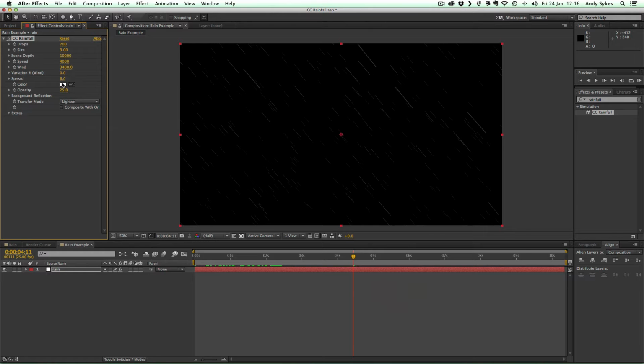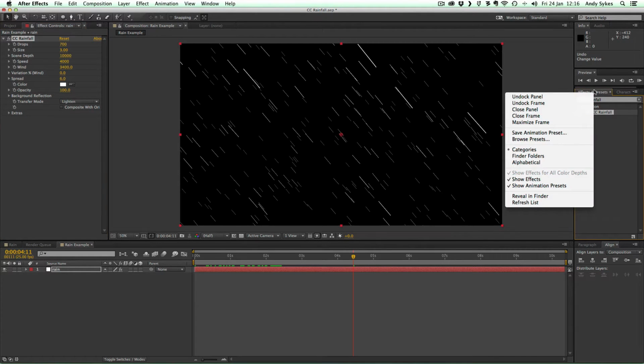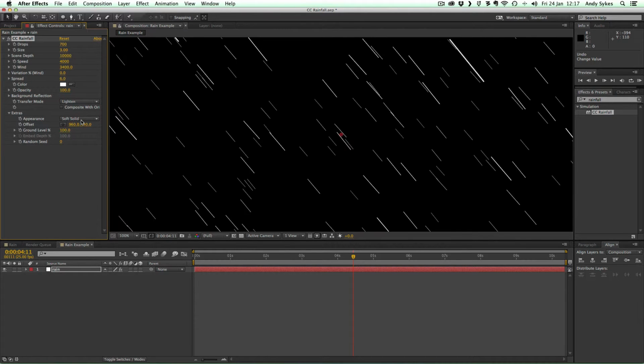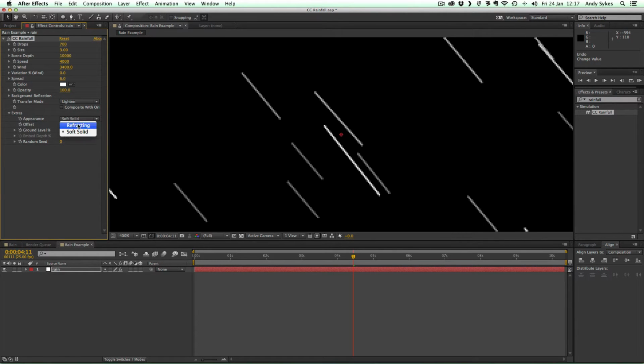You can change the color of the rain if you want. If you want blood rain, you can have it. You can change the opacity. I generally bump it up pretty high if I'm going to use it in Flash so that we get that nice, crisp image. And you can change the appearance from refracting to soft solid. If we just zoom in, we can see what difference that's making. There we go.